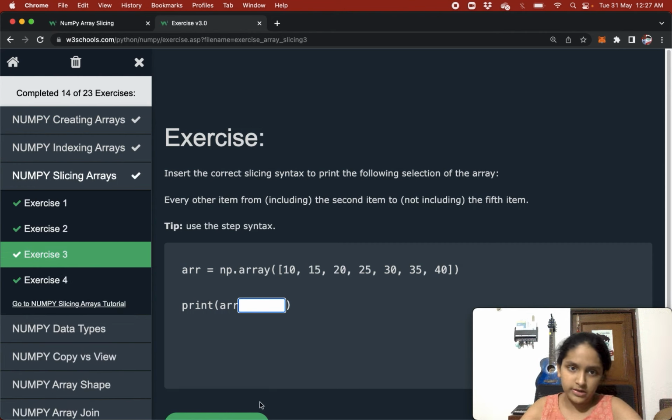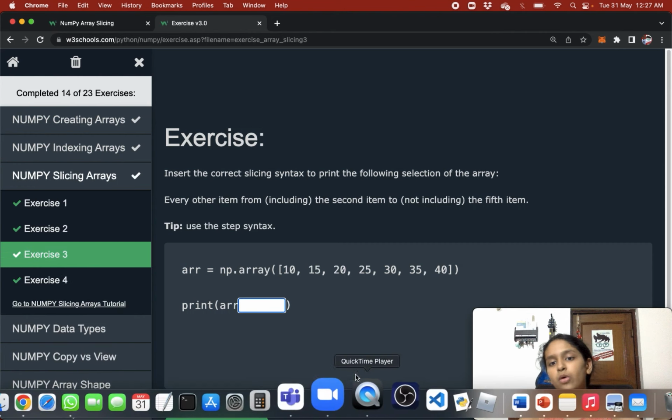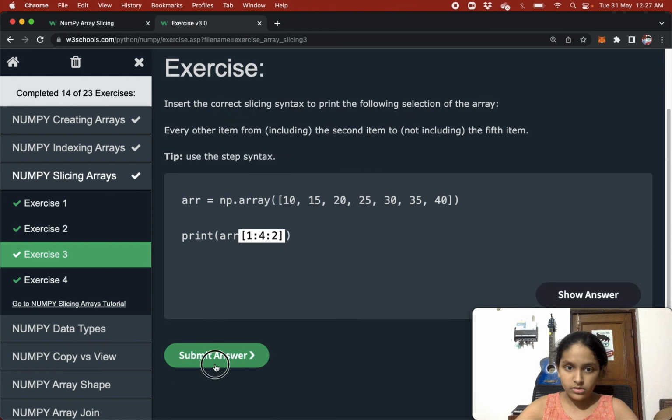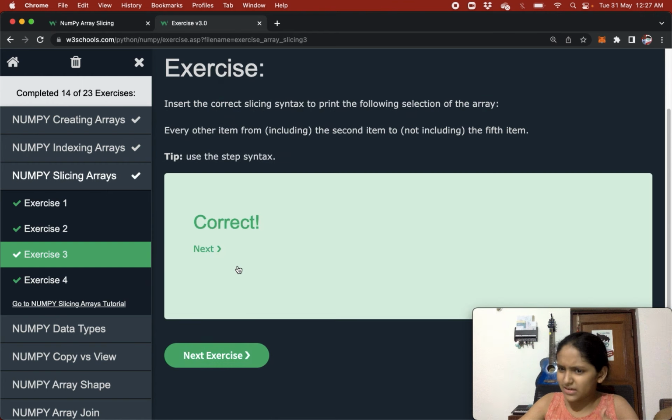Now insert the correct slicing syntax to print the following selection of the array. Every other item from including the second item, which has the index 1, to not including the fifth item, which has the index 4. The tip is given: use the step syntax. As it wants every other item, we're gonna give 2. Yeah, correct, my friends.